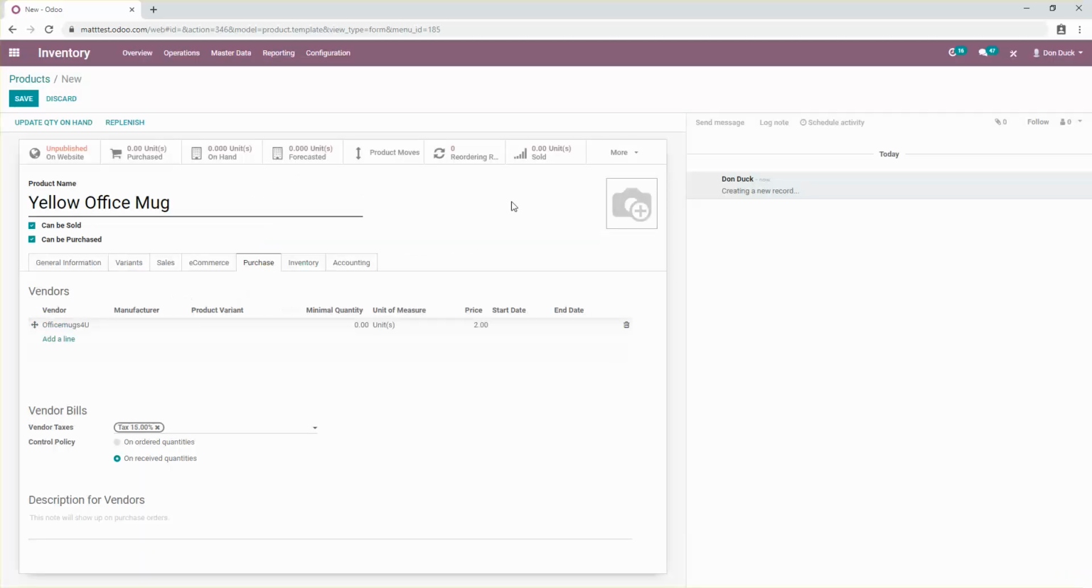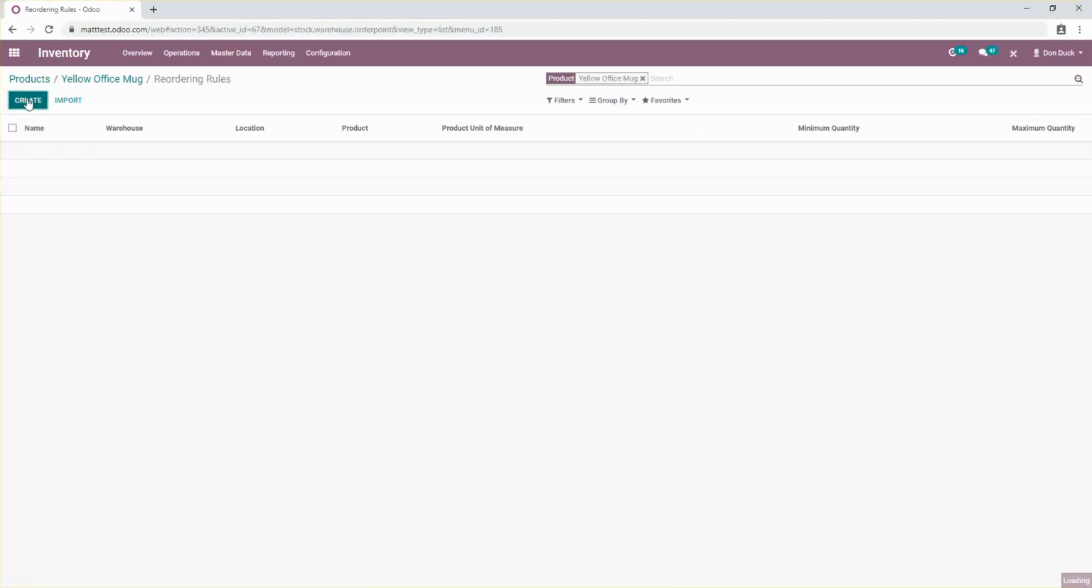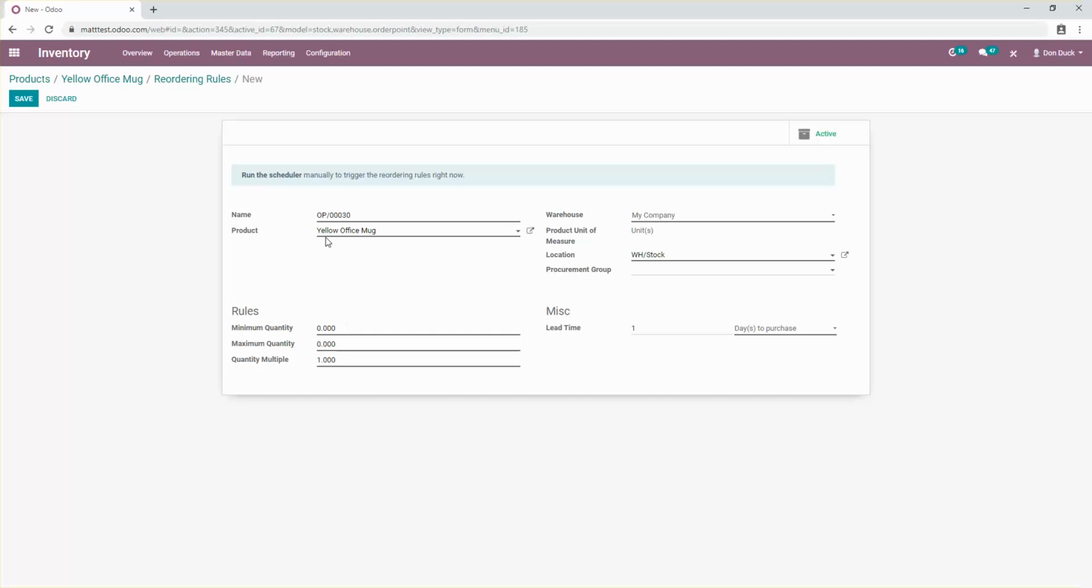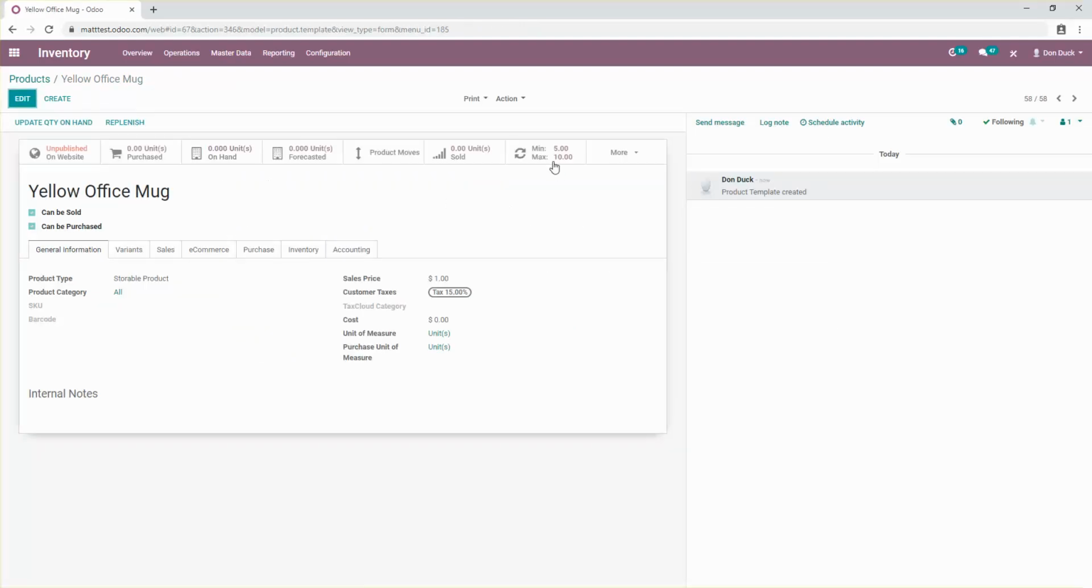And the next thing I'm going to do is actually establish those reordering rules. So I'm going to go ahead and click in. I'm going to save this first. And I'm going to go ahead and click into reordering rules. I'm going to create reordering rules. And then saying for this product, I want to have a minimum quantity on hand of 5 and a maximum on hand of 10. So I'm just going to go ahead and save that there. I'll go back to the product itself.